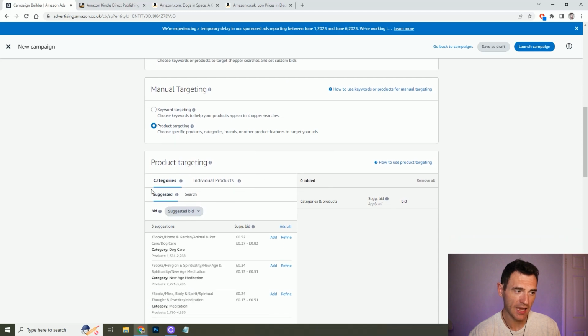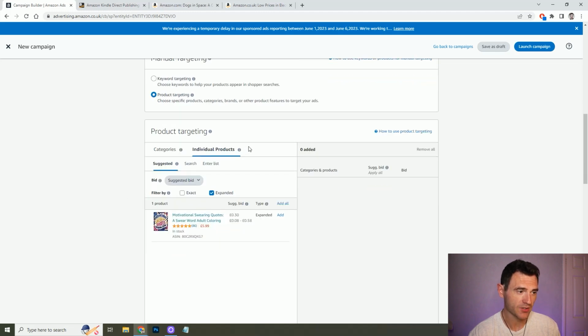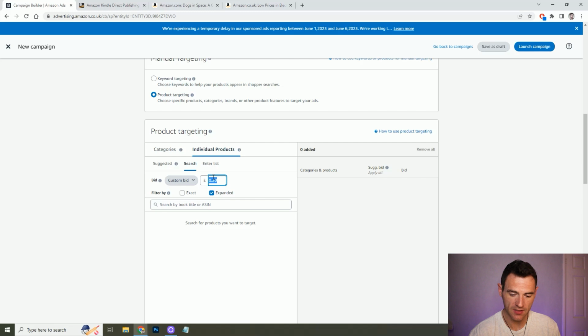And then as you see here, you can either target categories, which we'll do next, or individual products. So we go across to individual products. It will suggest some here, but for us, we probably want to go on the search. Again, we're going to change the bids. I find that the products are cheaper, like much cheaper than the keywords generally. So you can actually go quite low with this.